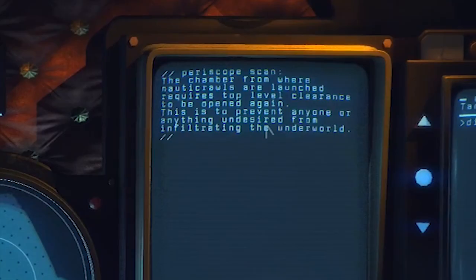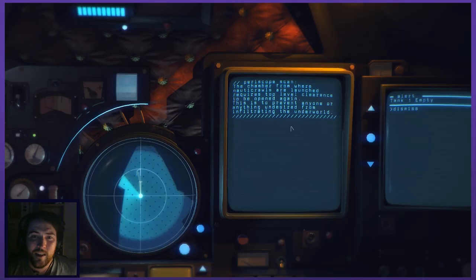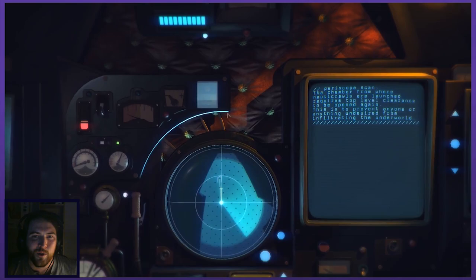The chamber from where Nauticrawls are launched requires top level clearance to be opened again to prevent anyone or anything undesired from infiltrating the underworld.